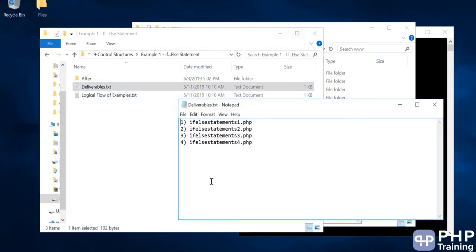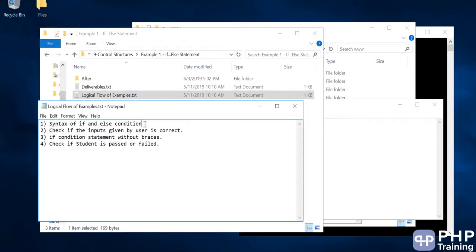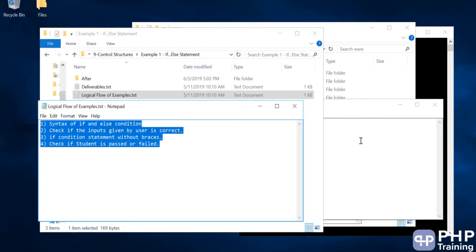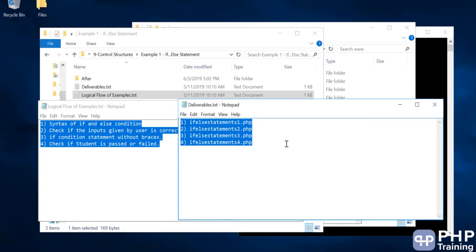So let's look at what you will learn in this lecture. First we'll look at the syntax of if and else conditions, how to write an if and else condition. Then, using those if and else, we'll check if the user-given input is correct or not. Then using the if condition statements, we'll write without the curly braces and see how it behaves. Then we'll check if a student has passed or failed. So we'll do all these 4 examples, and for that we'll create 4 files.